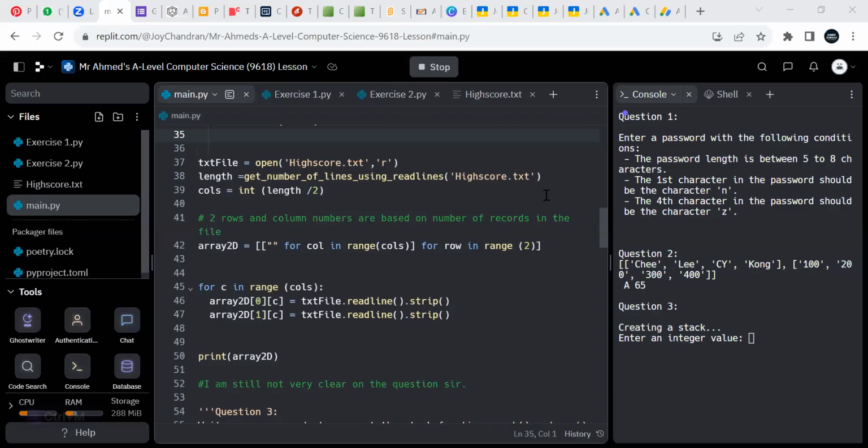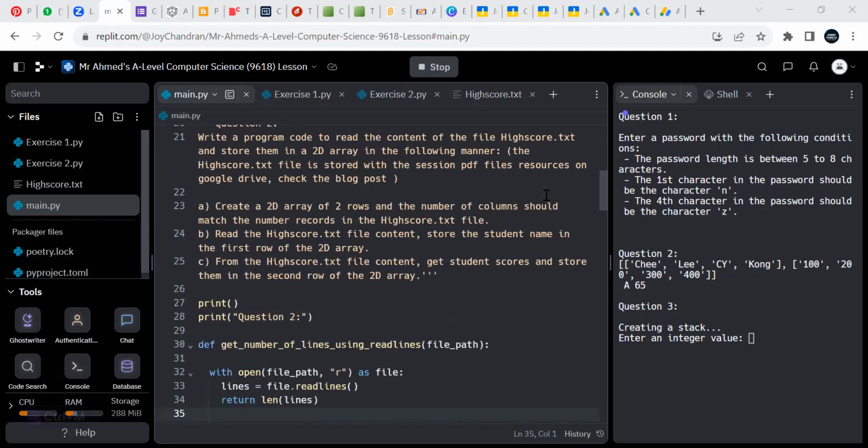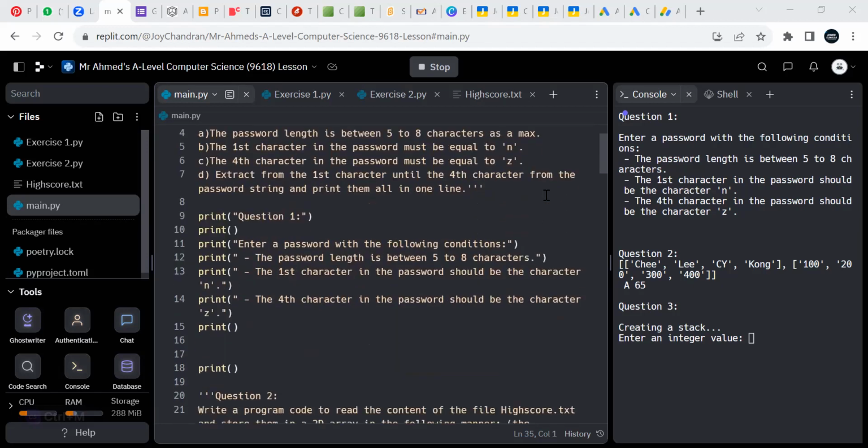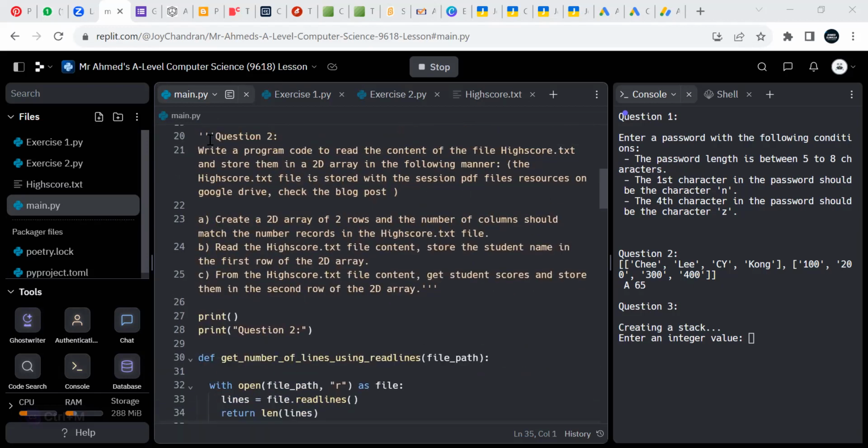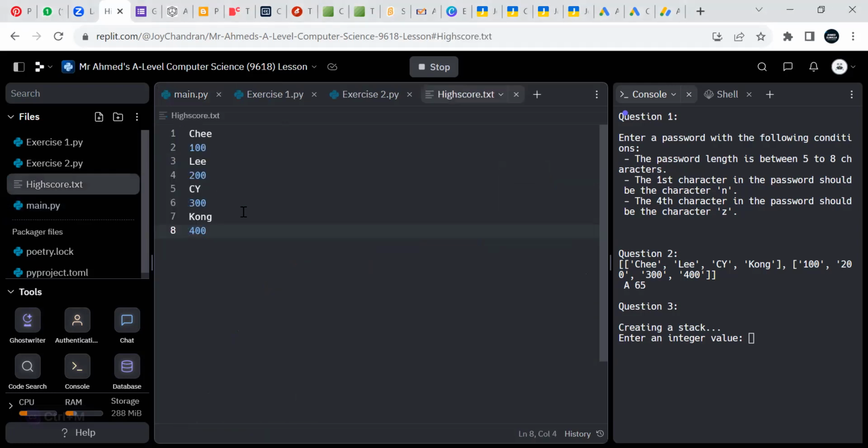Okay, let's have a look at your exercise first. Question 1 is fine. So we come to question 2, the thing that you face difficulty in. So this is the high score text here. It has a name and a score value under it. Sorry, let's close this.